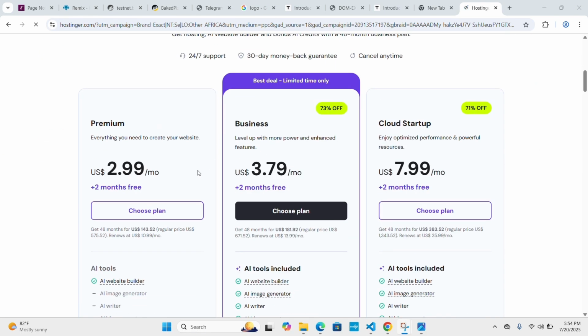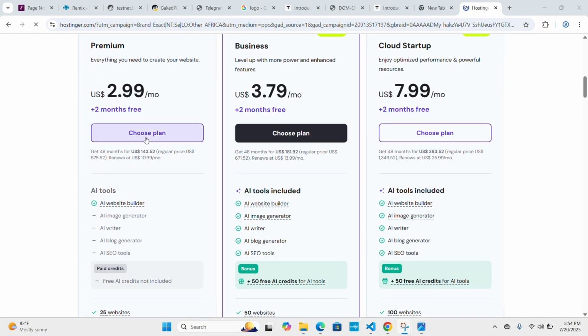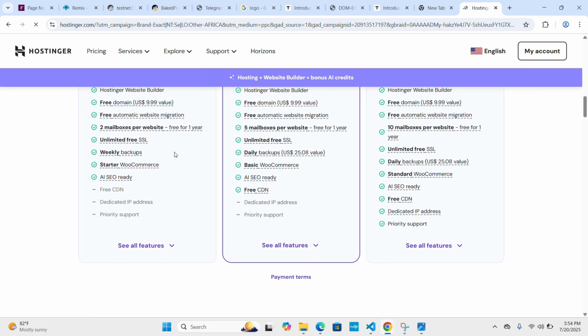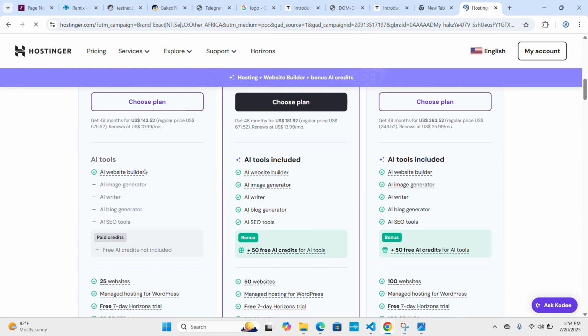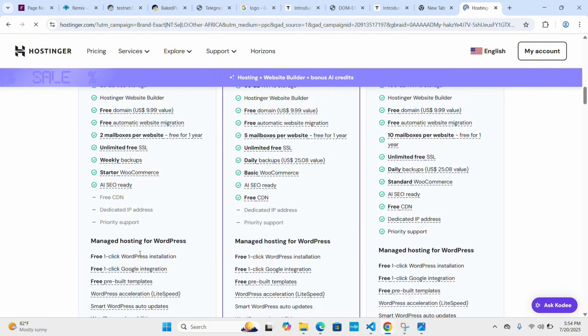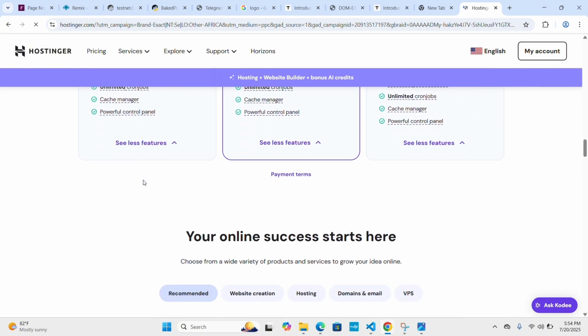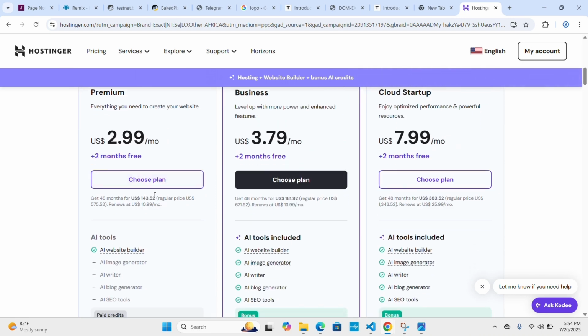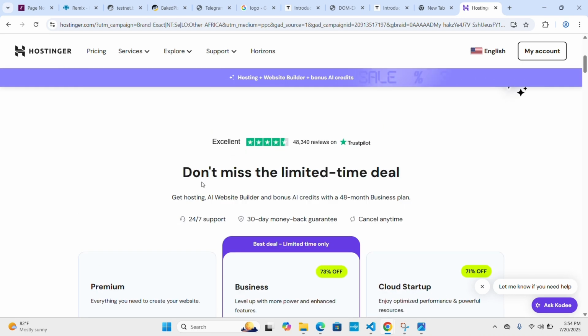You can simply get your domain. This is how you can get your domain. You can simply click on choose plan. I normally go for this one, I think it's more affordable for me, and it also has the whole function. You can go for this cheaper one, or if you have enough, you can go for this second one.